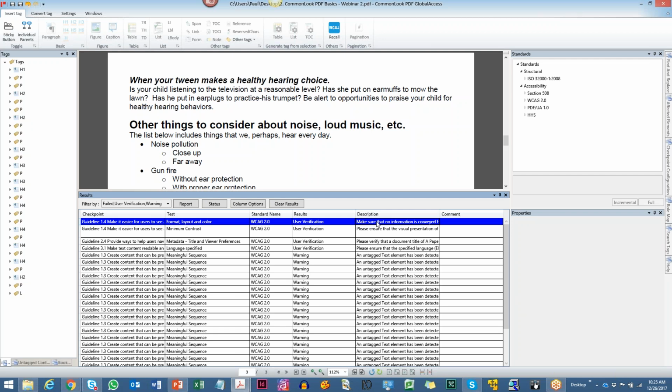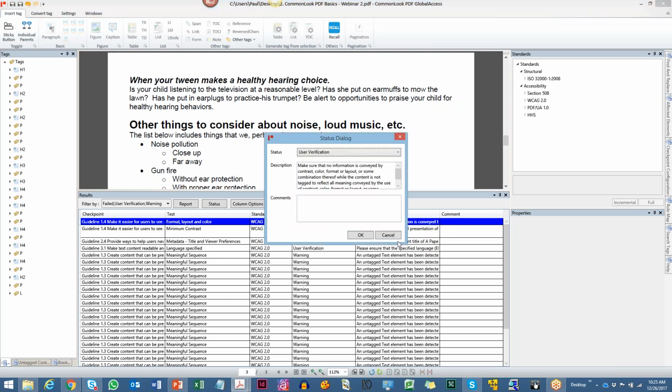So in fact, the next group of things to address are user verification items. Again, the tooltip pops up for the first description here. Maybe I do, or maybe I don't have enough time to read it. Another way to get there is to right-click and choose Edit Checkpoint Status, which brings up the status dialog, and I can read the description for what this is asking me to manually verify. In this case, just like the Acrobat check, make sure that color is not the only way of conveying information. Again, this is the color checkpoint, right? So it comes up as a user verification item in CommonLook as well.